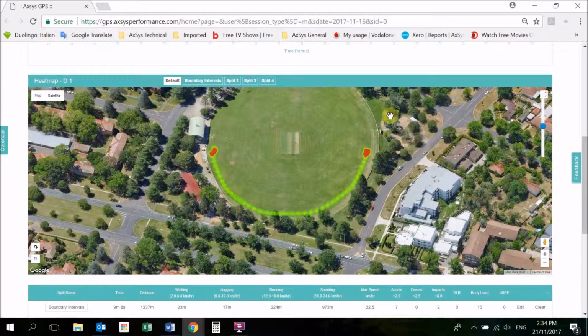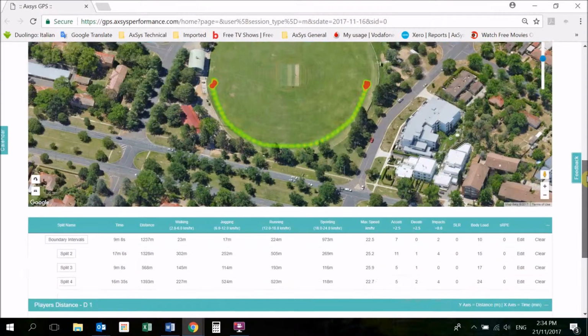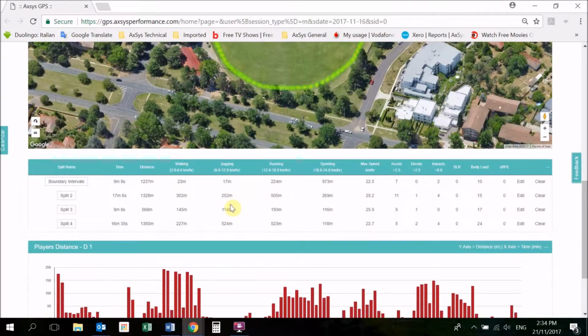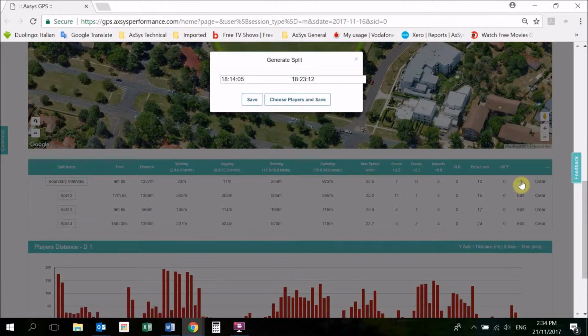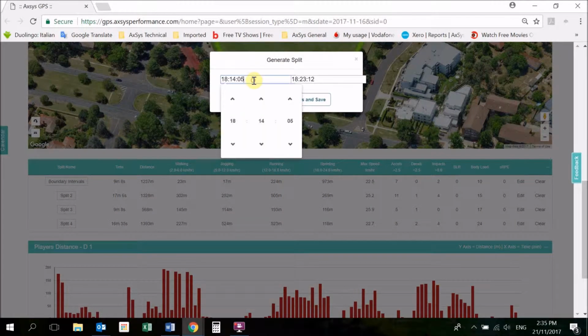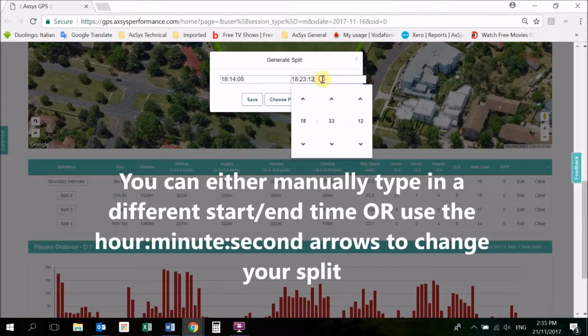Now at that point in time, I might decide that the time wasn't quite right in terms of the start time or the end time of when I manually selected the data from the speed graph. I can click on edit, and that allows me to adjust either the start or the end time. This is particularly useful in a game when you know exactly the start and end time, so you can select an exact quarter or a half of the particular game.